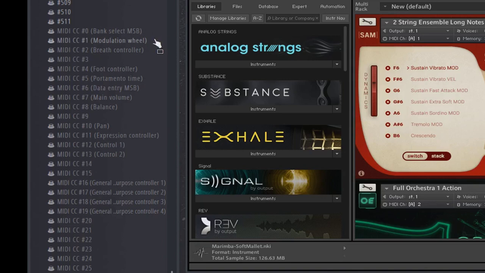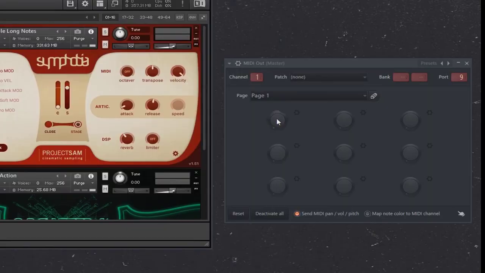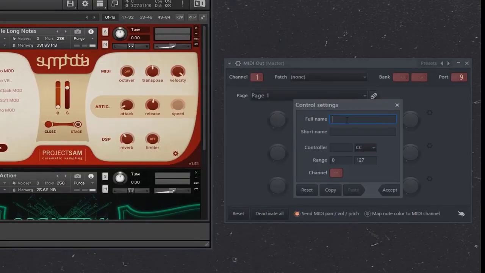As I was saying, controller number 20, MIDI CC number 20, is usually an open one. So that's the one that I almost always select right off the bat. Once again, I'm going to configure this. We're going to call it attack.